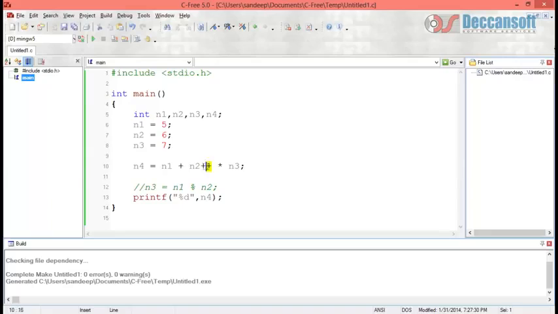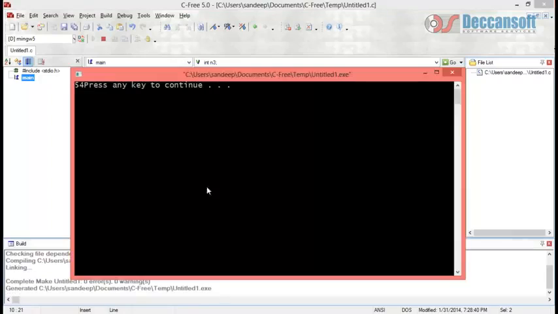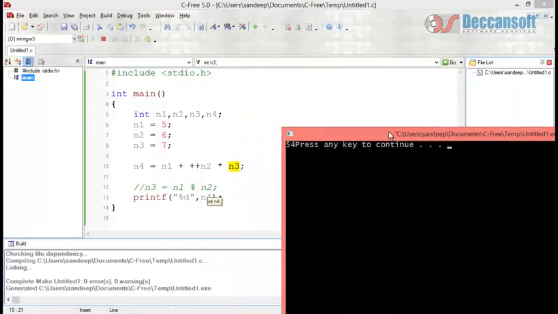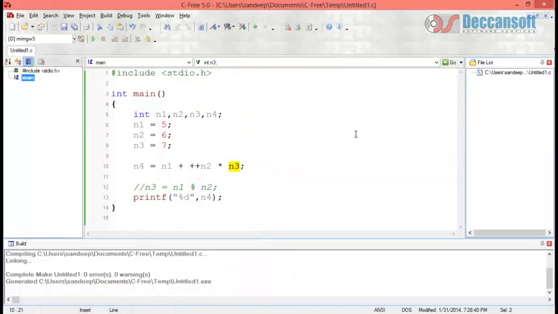But suppose I change this, instead of here I put it as here. Now what will be the result? First this is going to be incremented. So n2 will now become 7, and then it will be used in the expression. So 7 is going to be used in an expression to be multiplied with n3. So 7 into 7 will become 49, and 49 plus 5 will become 54. Press F5 and confirm it. Yes, it is 54. So yes, it is very important you understand the precedence.